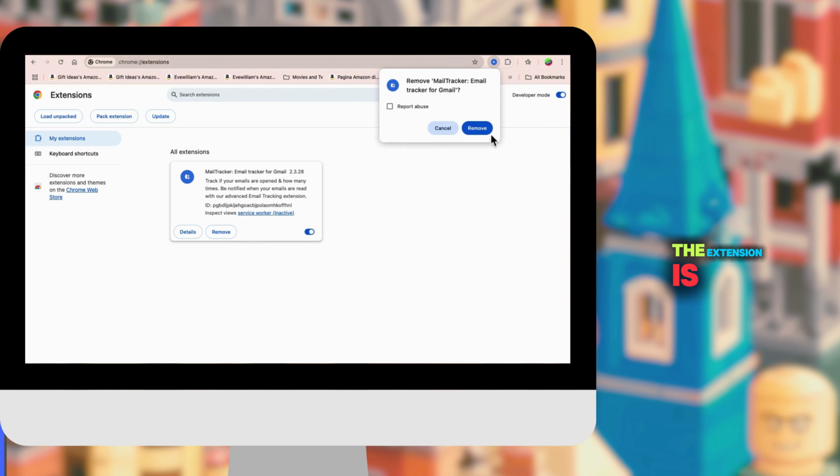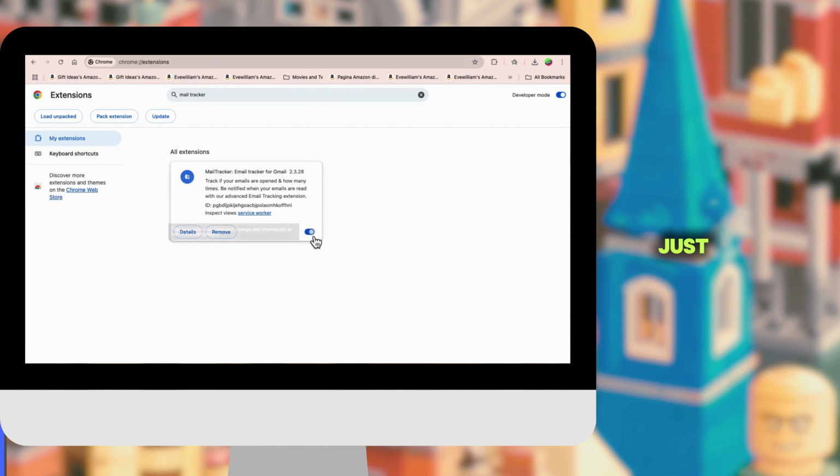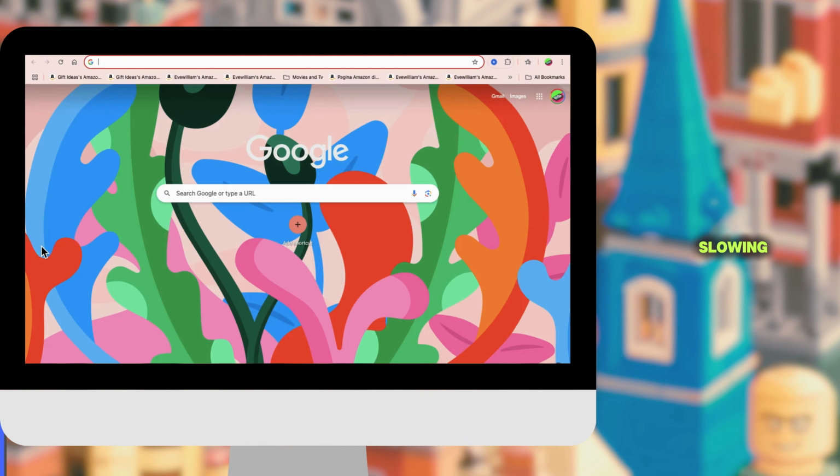The extension is gone. If you just want to temporarily turn it off without deleting it completely, hit the toggle switch next to it. That's an easy way to test out what's slowing things down, and that's basically it.